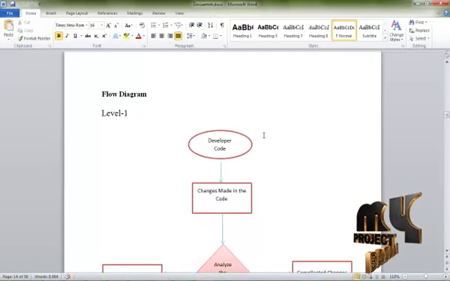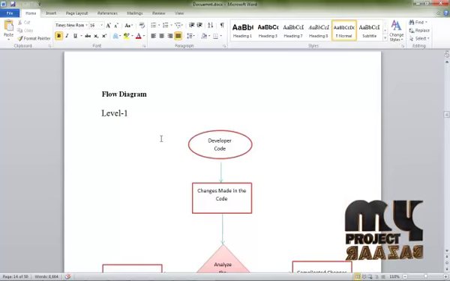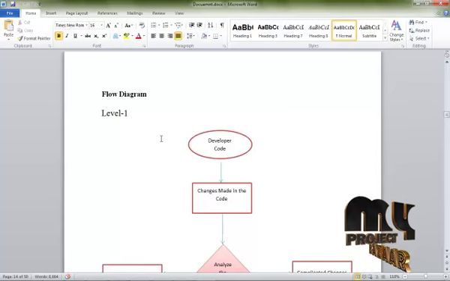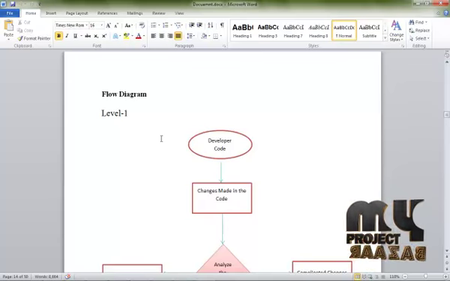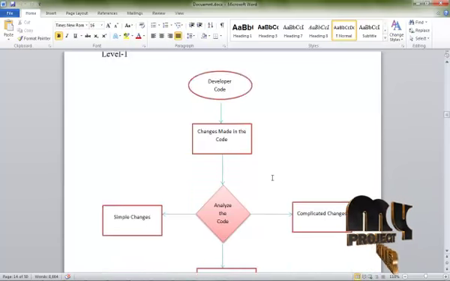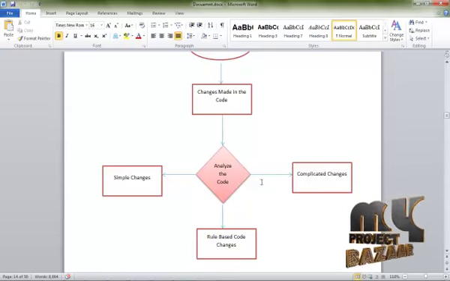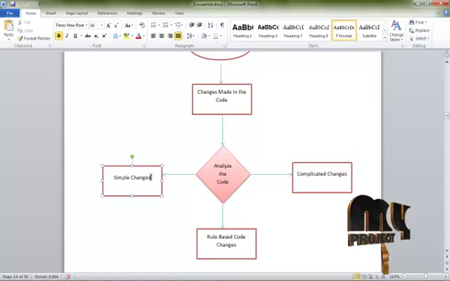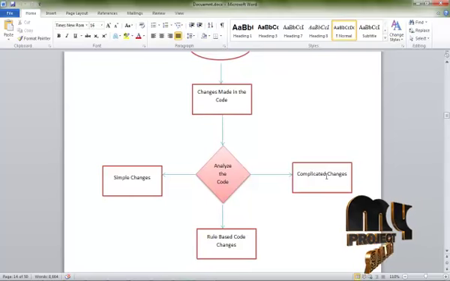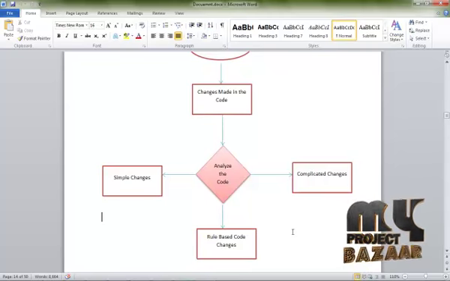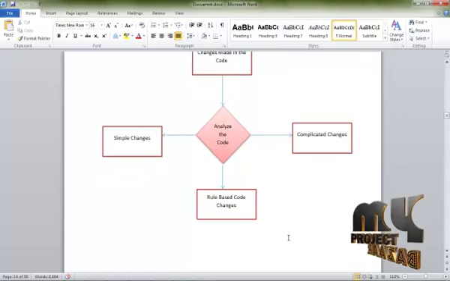This is our project flow, and it has two levels. The first is level 1: develop code, which means selecting the two versions of code in our project, then clicking analyze code for simple changes or complex changes. Simple changes are unwanted data not processed for our code, and complex changes are where the two versions of the code have also changed. This applies the rule in the rule-based code change process.